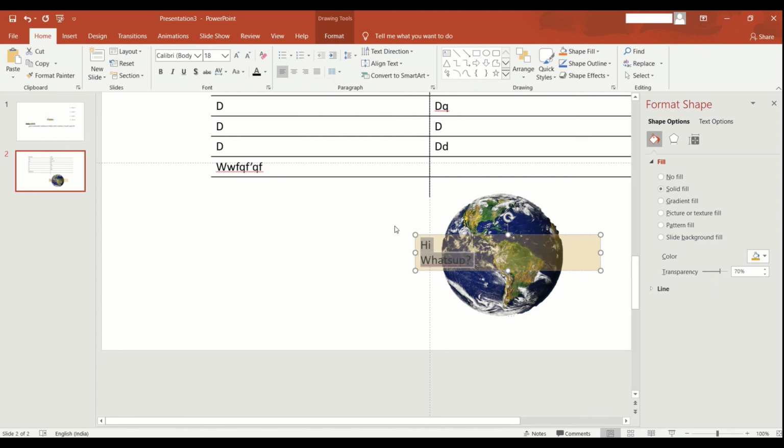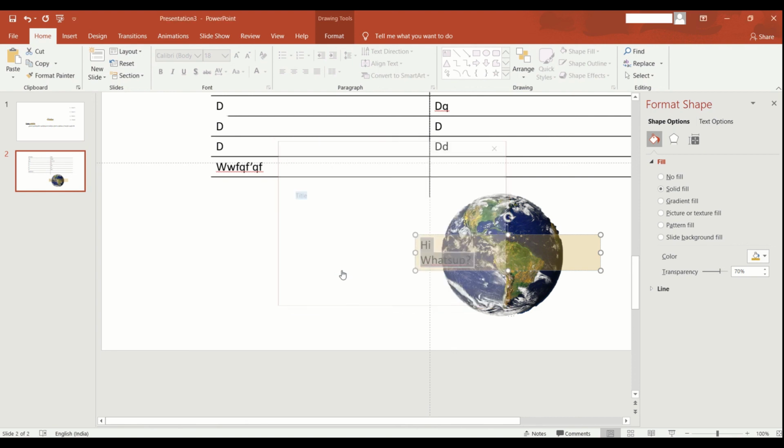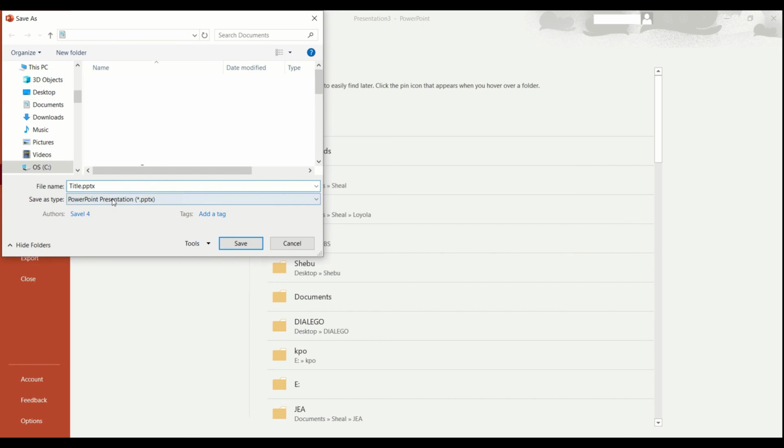To save it, just press Ctrl and S, and the first time you're offered this, click on More Save Options, Browse, choose a title, and let's call this Demo. And the default is saved as a PowerPoint presentation. Click on Save and it is saved.